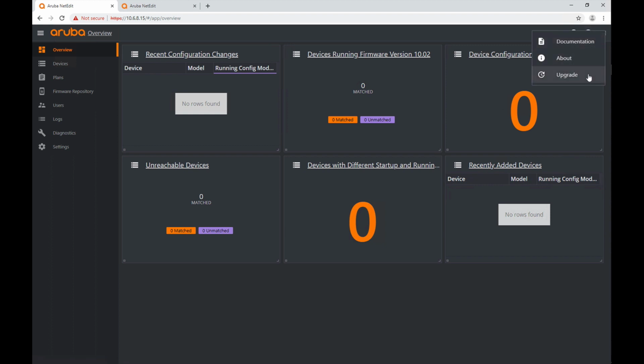Again, this button here called Upgrade is new. The rest of the NetEdit interface is very similar to the 1.0 interface, but we didn't have an upgrade button. This button allows you to upgrade NetEdit itself. So from 1.1 on, you will be able to upgrade your NetEdit server just by clicking this button and bringing in the new or the upgrade files. So that is pretty useful.